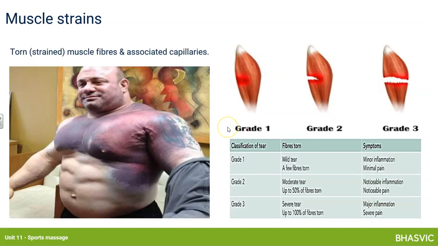Muscle strains. So if somebody comes and goes, oh, I've damaged my muscle, I've pulled my muscle. If it's grade 1, it's not too severe. Grades 2 and 3, as you can see, are quite unpleasant, and I'm pretty sure he's got a grade 3 torn muscle because he's lifted something he shouldn't be lifting, and the pain would be incredibly severe. This is also a contraindication. Do not do it.